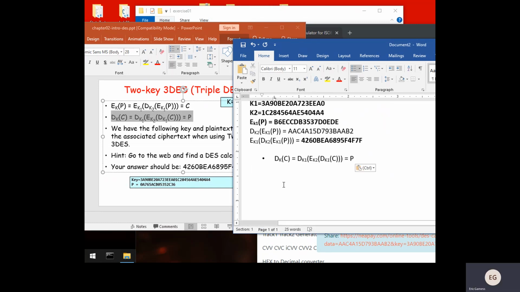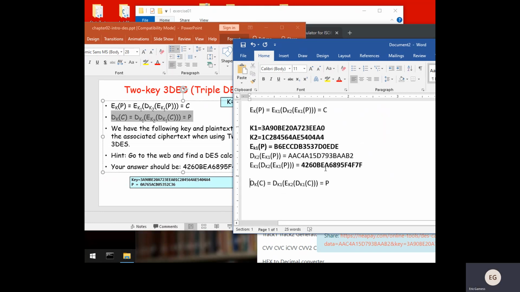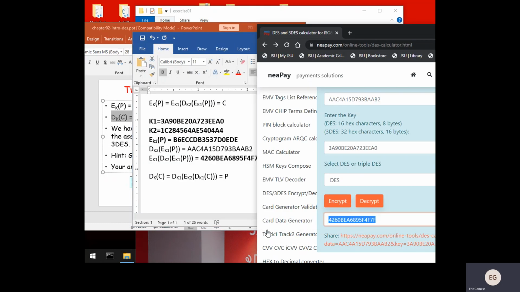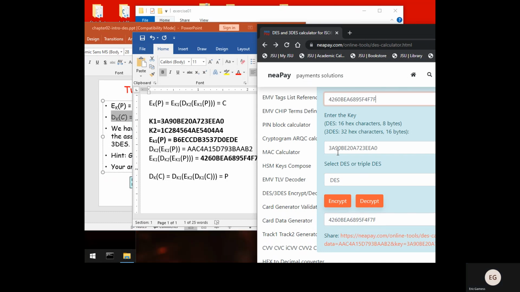Decrypting will be this way. So first, I need to go from here to here, isn't it? So look at, I'm going to take the ciphertext and I'm going to decrypt it with K1. So this is the ciphertext. I put it here, and this is K1 already, and I'm going to decrypt it. Look at the result here. It has to be this one, AAC4A1. So we already did one of the 3 steps.